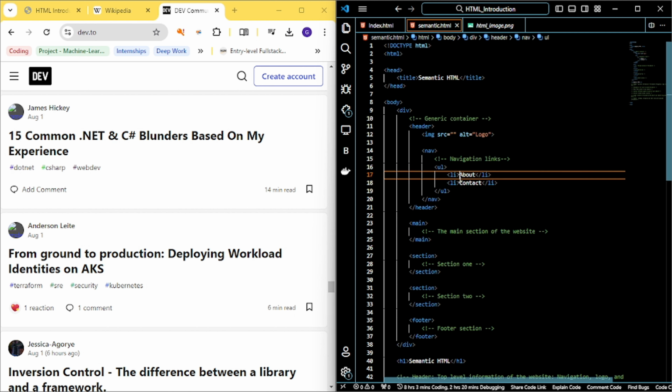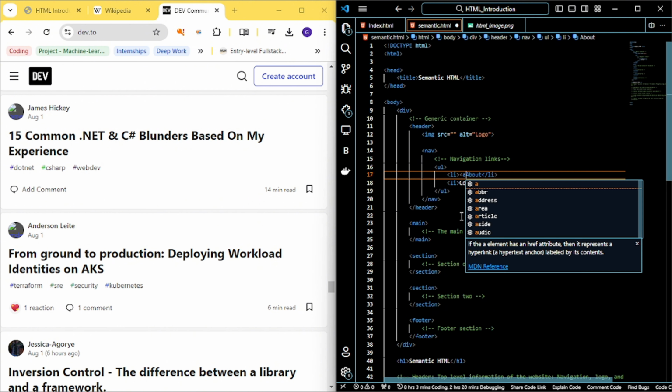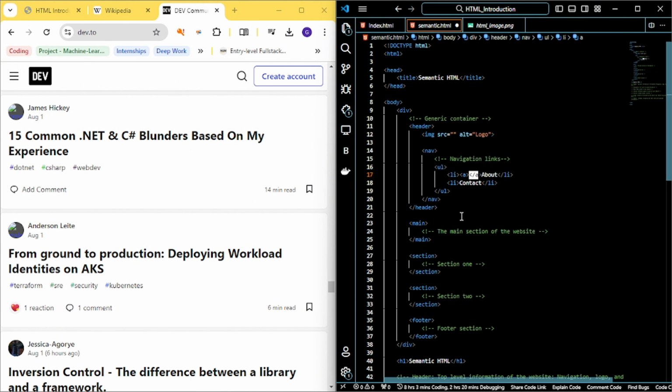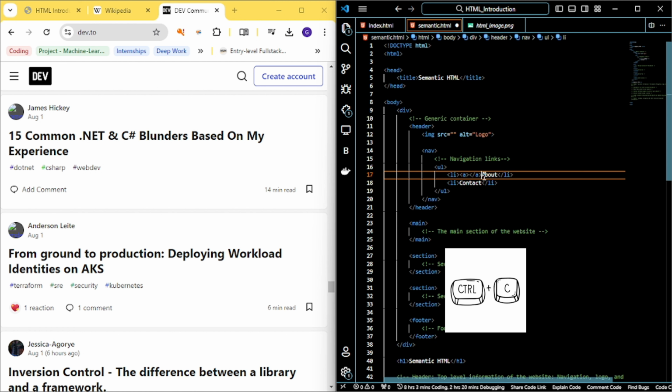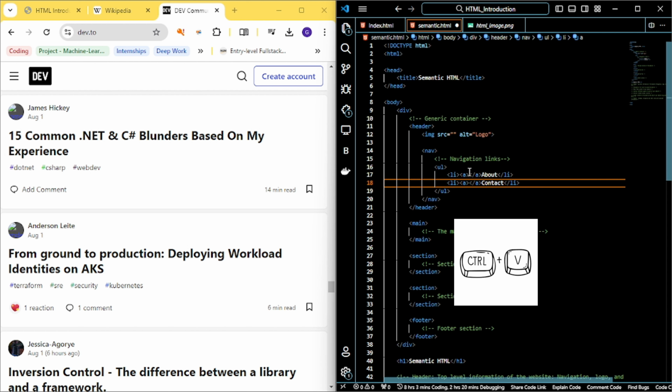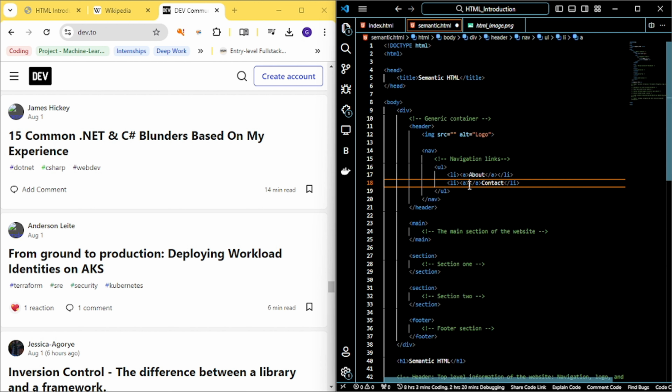But we're not done. It is a link, not a list. The list combines them together since they are nav links. So we can create an anchor tag. I'll just copy this, paste it here too, and copy the closing tag and put it here. Copy the closing tag and put it here. So now we have our navigation link complete.